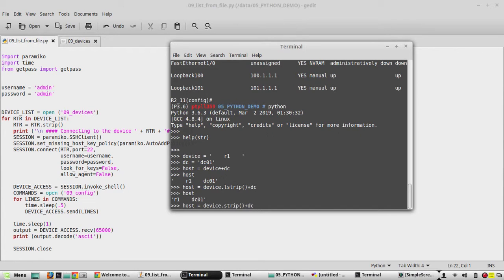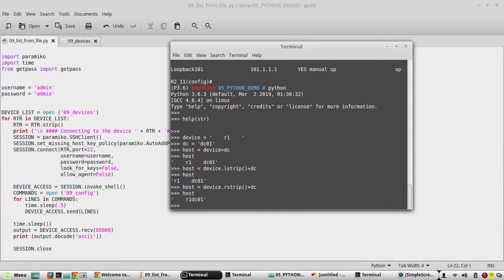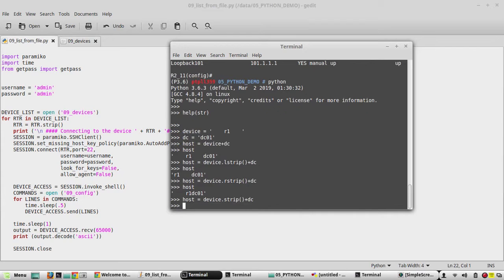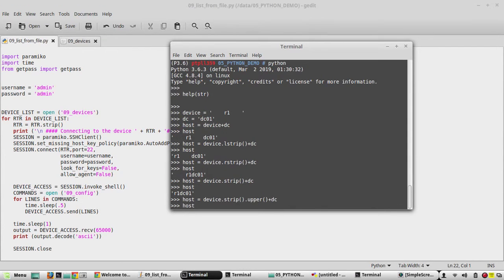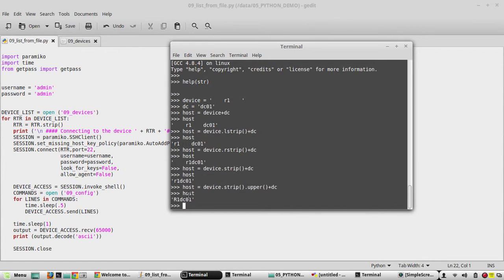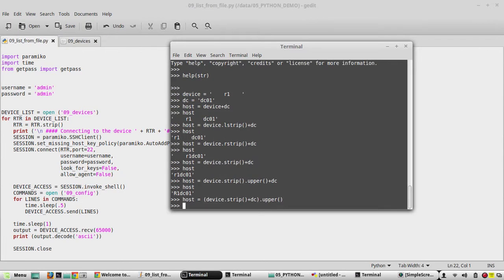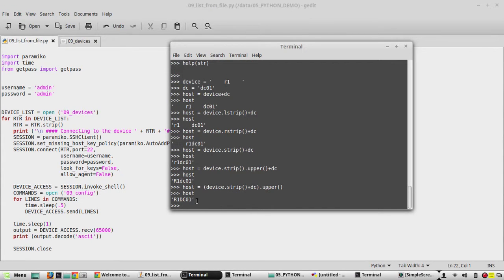If I do only right side strip, it removes only that. Now if I do complete strip, it removes all the spaces. If you want to make the device name in capital letters, what you can do is dot upper. Now you can see it stripped the additional spaces, then it converted the R1 to capital letters. Now if you want to make the whole text into capital letters, what you can do, dot upper. Now the complete data became capital letters.